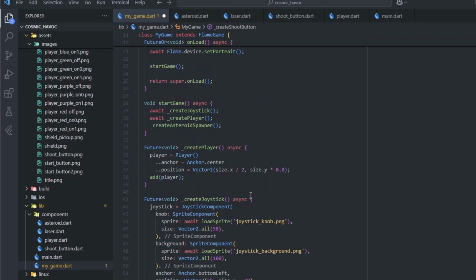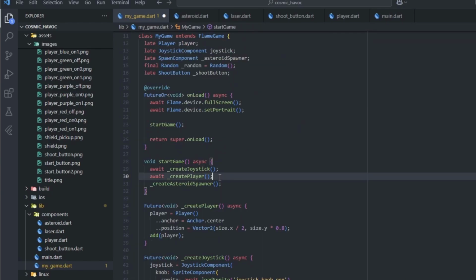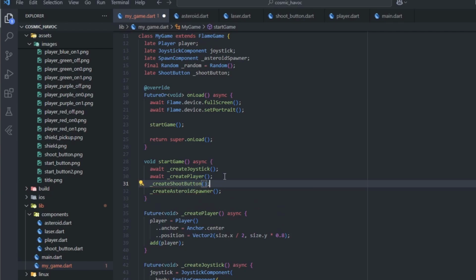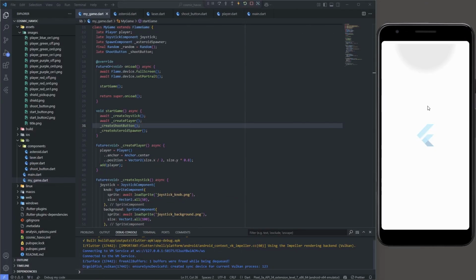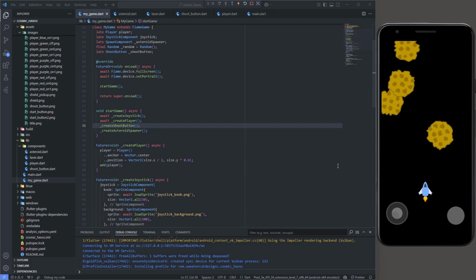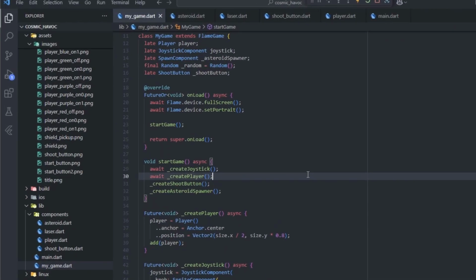Then let's come back up to startGame and add a call to _createShootButton right after creating the player. If we run the game now, we see the shoot button at the bottom right. It doesn't actually do anything right now though, so let's work on that next.